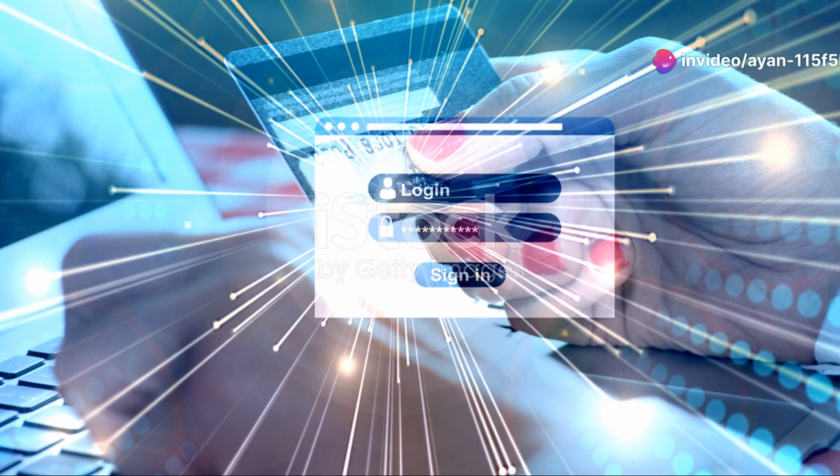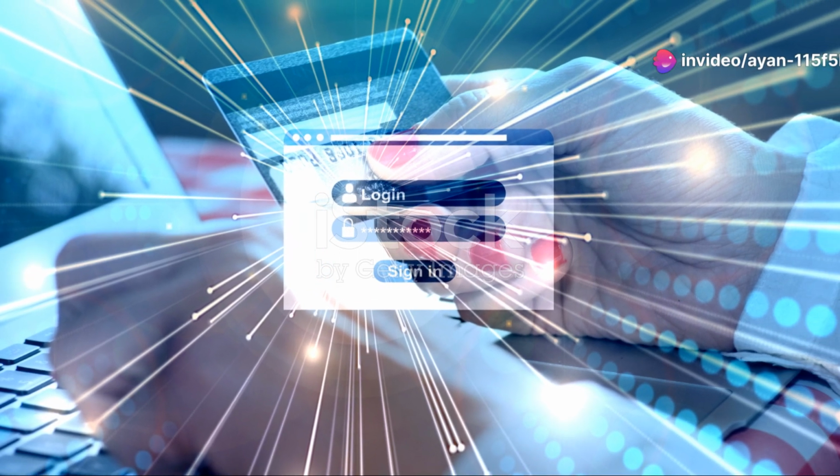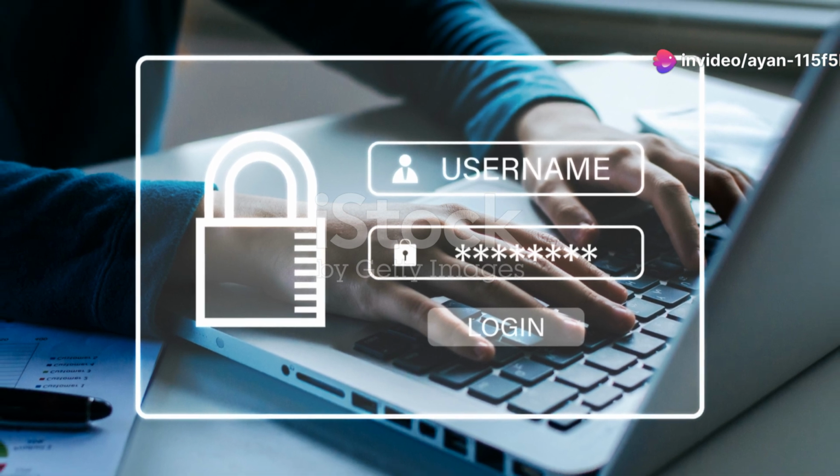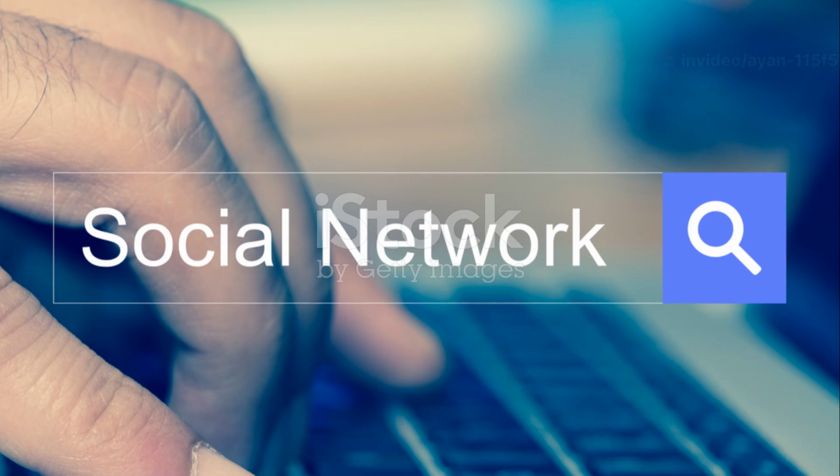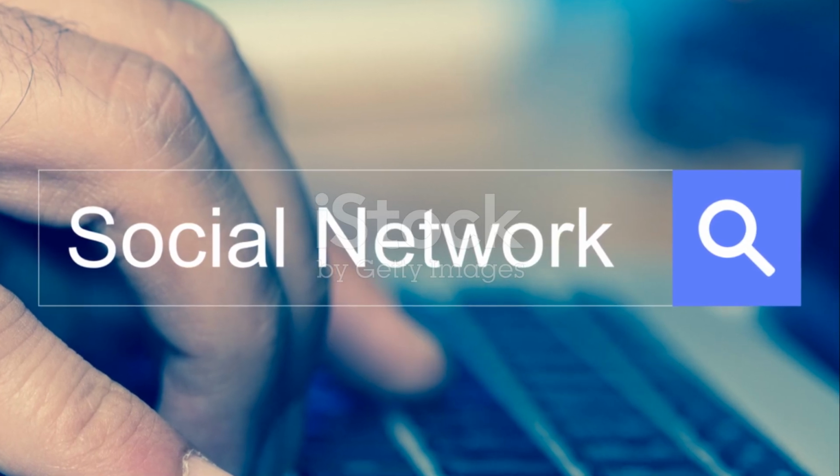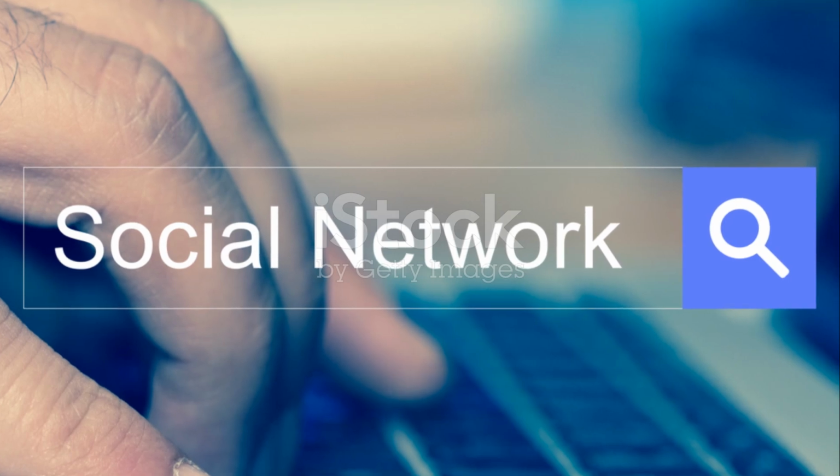Then, type in your email address. Make sure it's one you check often. This is crucial for communication and account recovery. You'll receive important notifications and updates here.